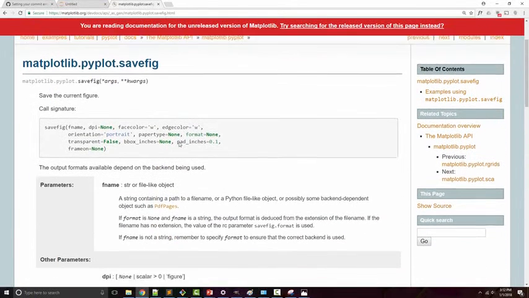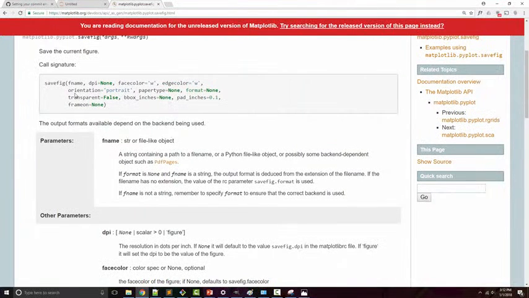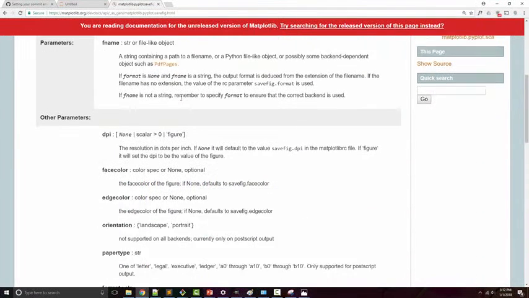You can check the documentation for the rest of the arguments. There is orientation, paper type, frame on. There are also colors. Right now my edge color was white by default. You can also change the color to be something else.